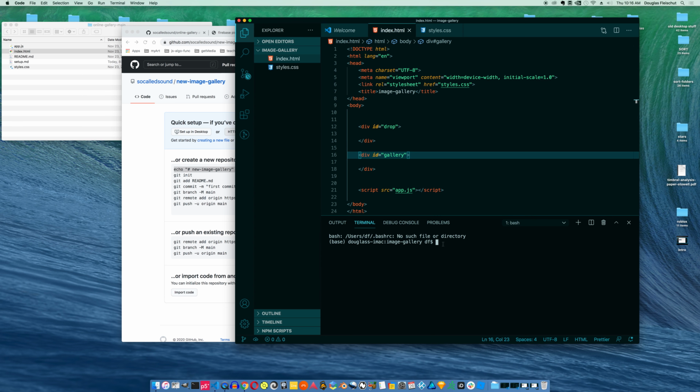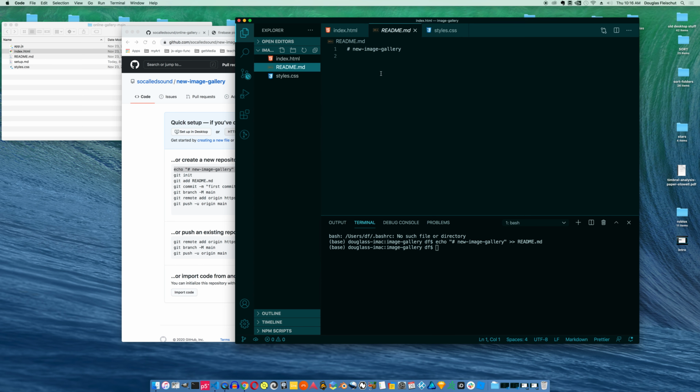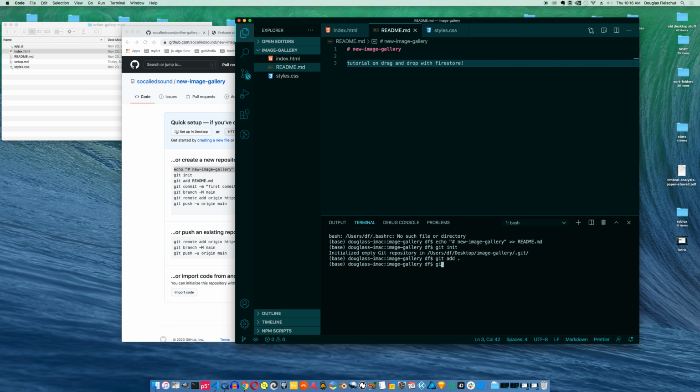And actually the first thing I need to do, well, I guess I can do this. Echo new image gallery into a README document. Now I've got a README document here. My new image gallery. Tutorial on drag and drop with Firestore. Yay. And I'm going to initialize a new Git repo. And I'm going to say git add everything. And I'll say git commit. And we'll call this init. That'll be the message that goes with that.